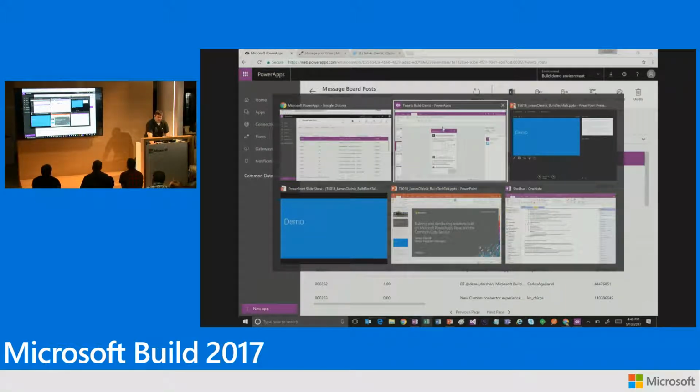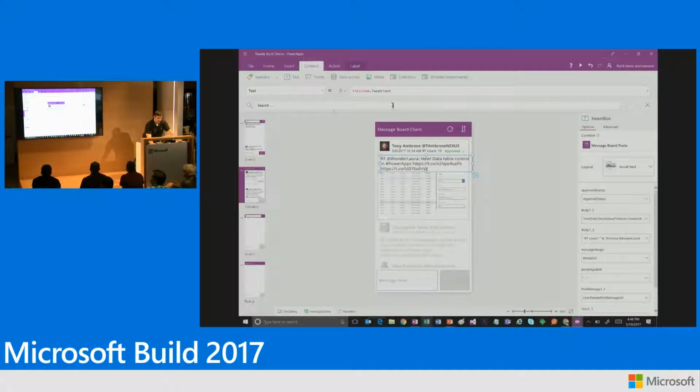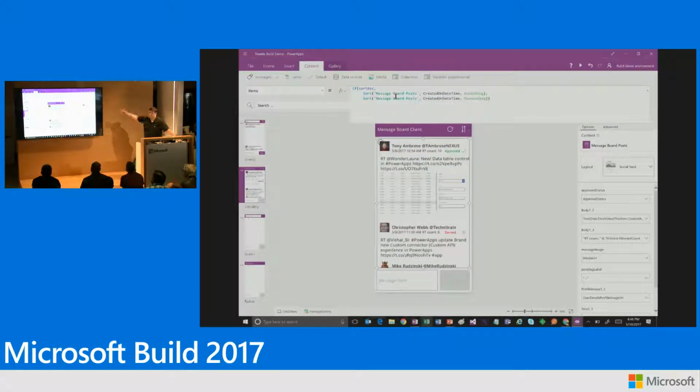Now, getting back to our app, what I've done is I've added that table as a data source within the application. And just like we bound the gallery control to the Twitter search, hey Frank, I've done the same for this gallery in the second screen. And so the items here are actually based off the message board post table and entity.